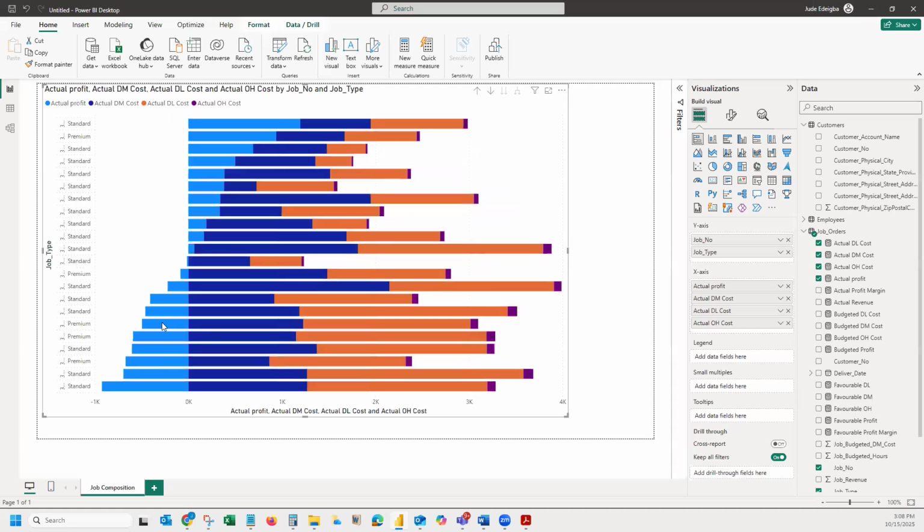You could see that when you move your mouse over it, you're going to see different job numbers, like job number 3225 premium. You could see the actual profit is negative, which means there is a loss for this job, a loss of $496.23. Right here, you could see this has a significant profit, $335.50, which is job 3208 standard. Okay, so it's as simple as this.